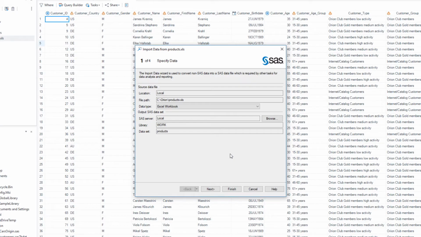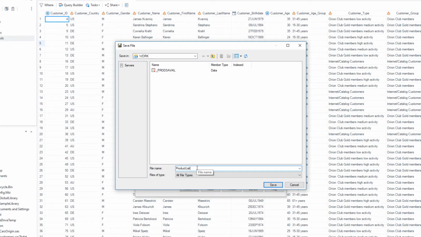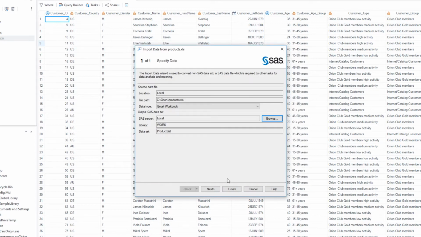In Step 1, I'll verify the file that I want to import and provide some details for the output SAS table. I'll click Browse to change the table name to Product List and click Save, and then Next.